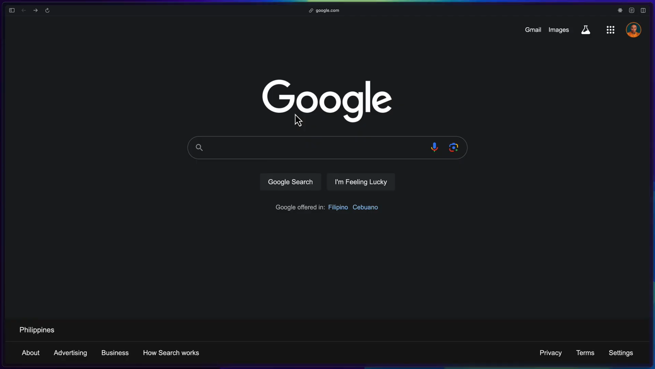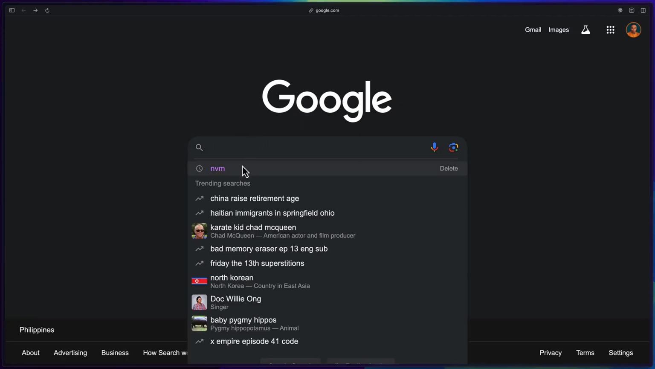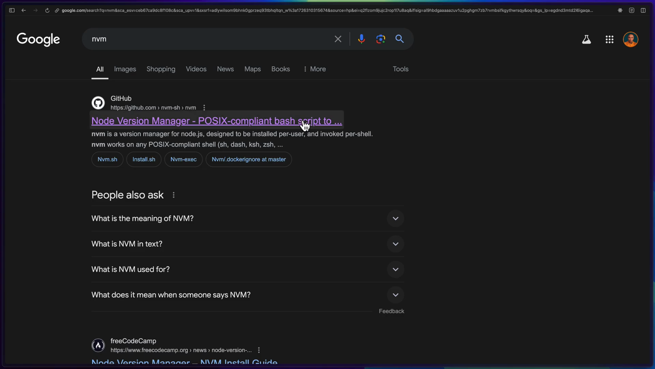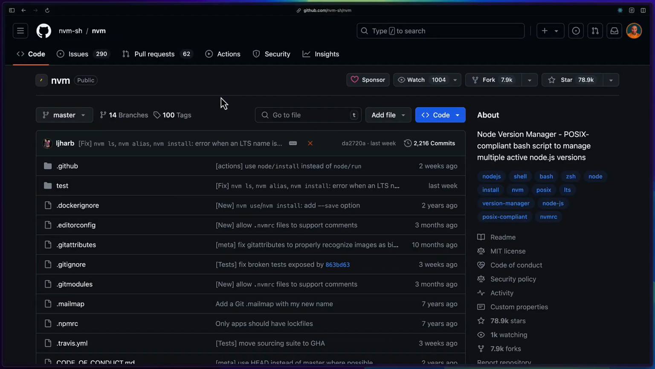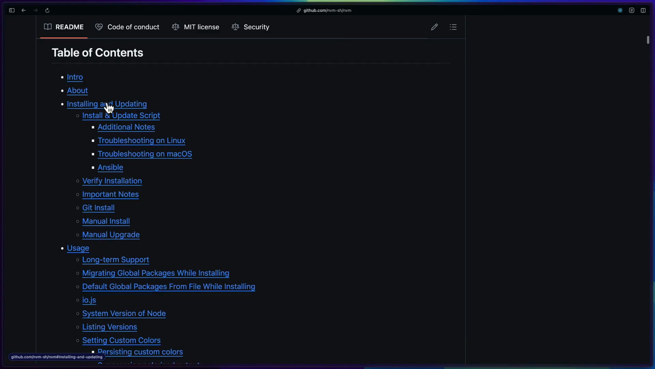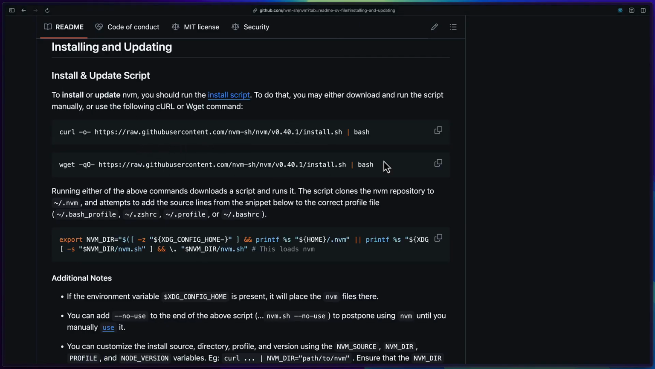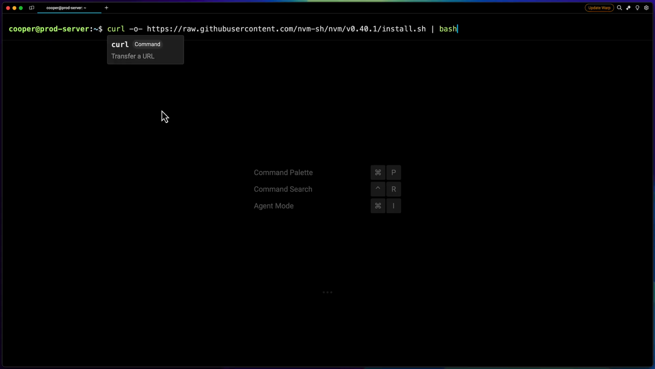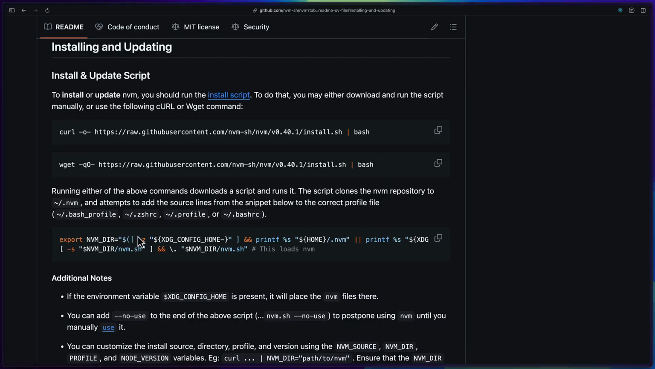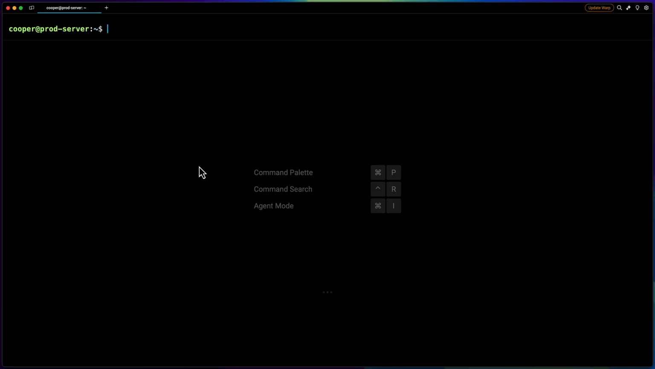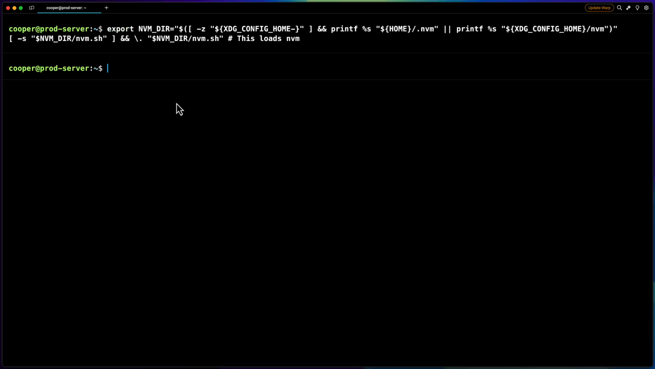Next, let's install Node.js. To simplify this process, we'll use a version manager for Node.js, such as NVM. NVM is a popular tool for managing and updating Node.js versions easily. First, go to its official GitHub repository and copy one of the installation commands from the installation section. After the download is complete, run the command from the terminal. Now that NVM is installed, you can verify it by checking its version.